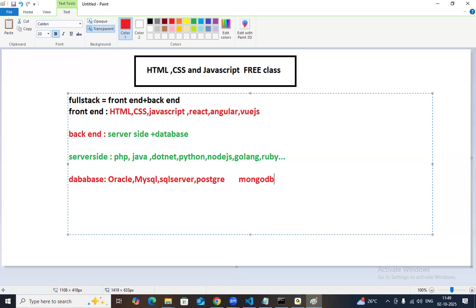Later on, we will be having some emerging technologies like React, Angular, Vue. In the part of the backend server-side database, we will be having PHP, Java, .NET, Python, Node, Golang, Ruby.